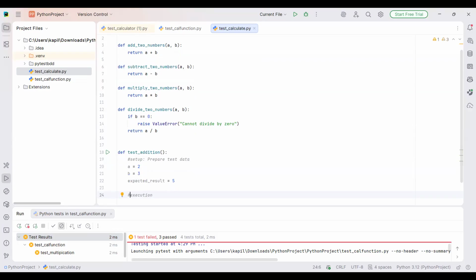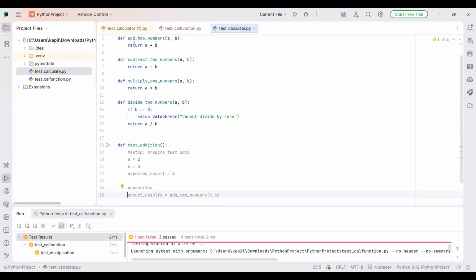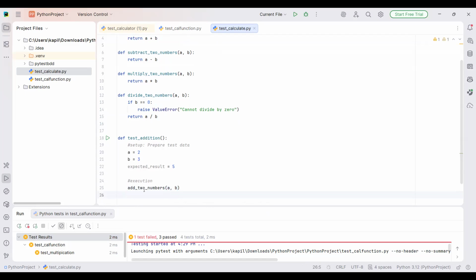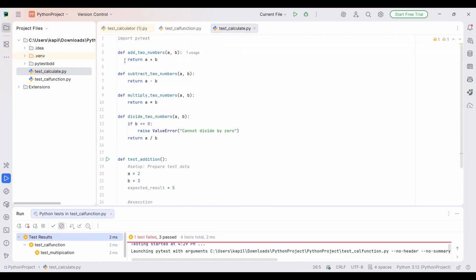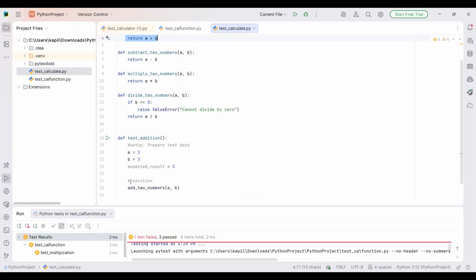Then I will type execution. Right? So under the execution, I will call the add two numbers function. But this add two numbers function returns some values. Hence, I will assign the returned value to a parameter here, actual results. So this is how we write the code. So the execution part is also complete.